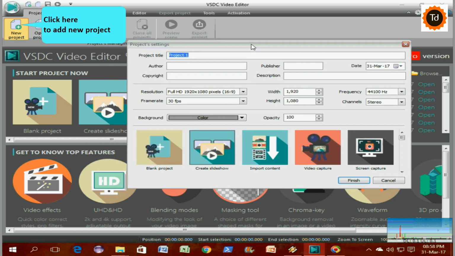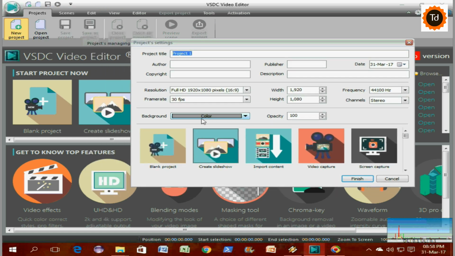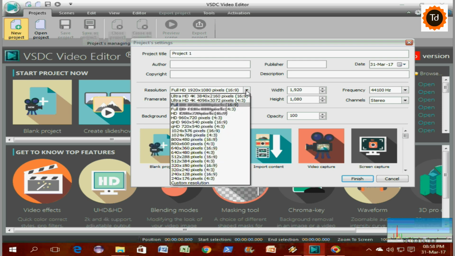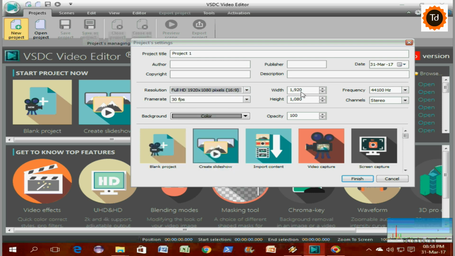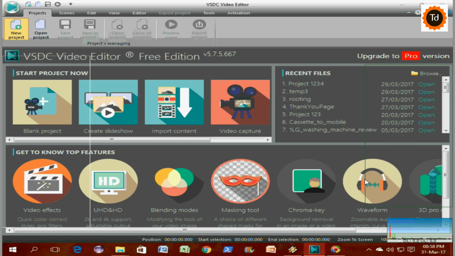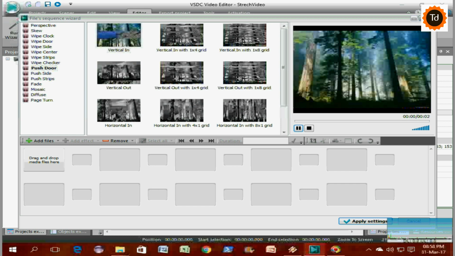Click on new project to create a new project. Select the background color of your choice. Ensure to have full HD, that is 16x9 resolution selected. Leave other fields with default values. Enter the title and click finish. If any window displays like this, to select wizards, you can skip by closing it.